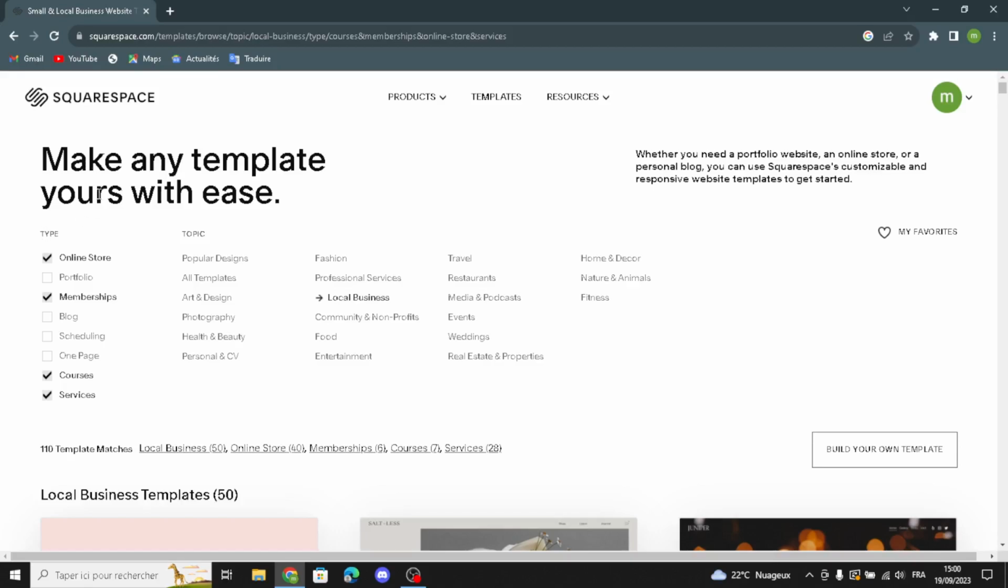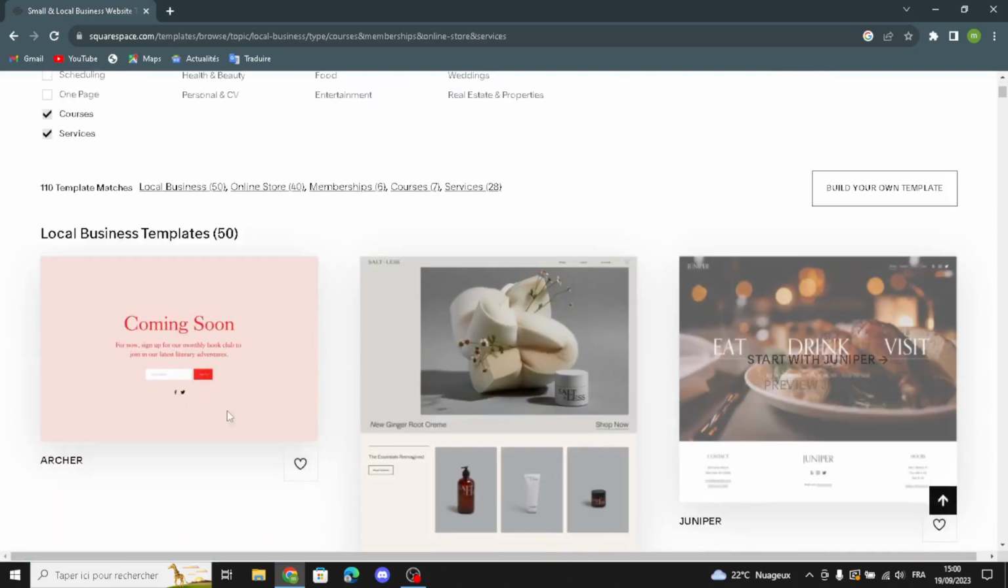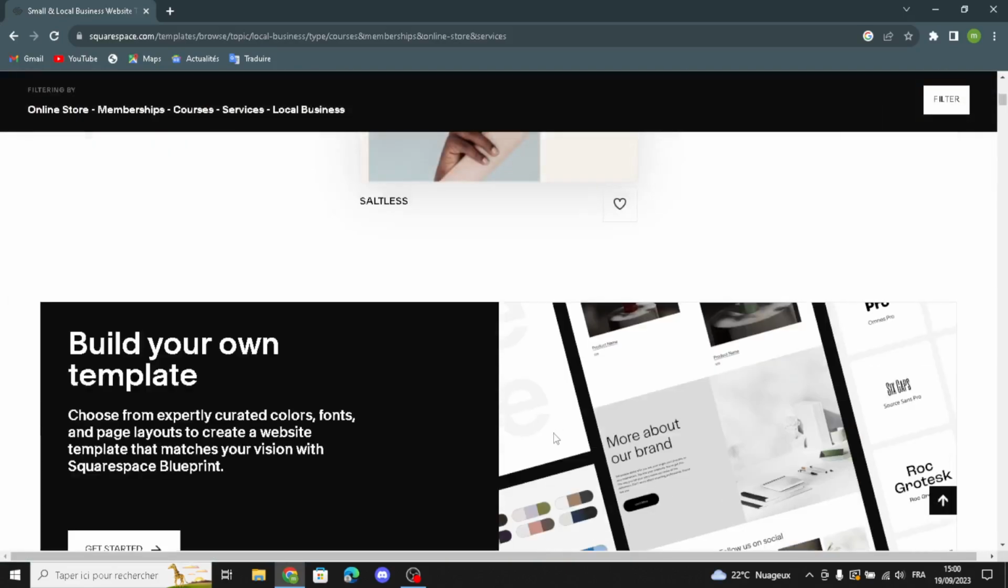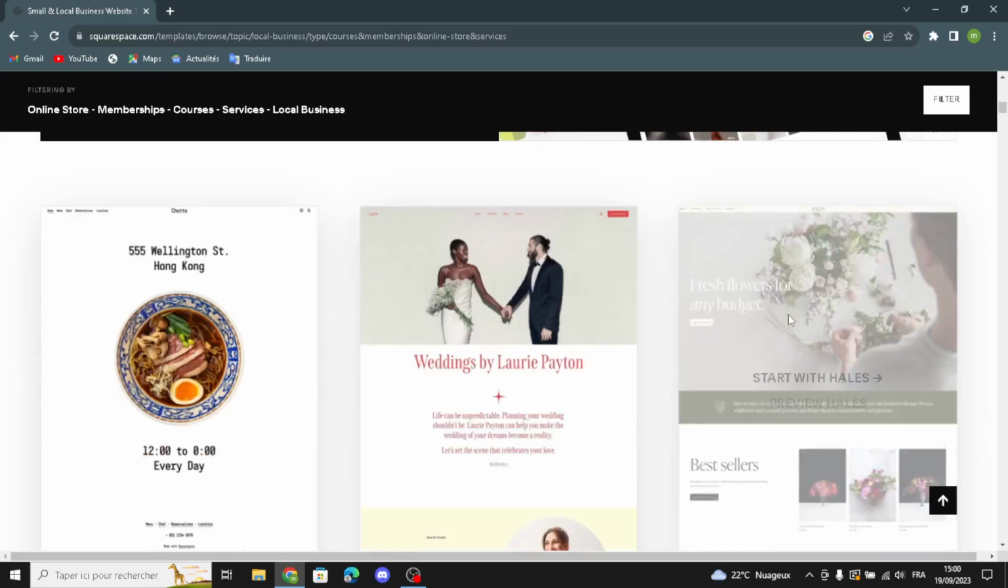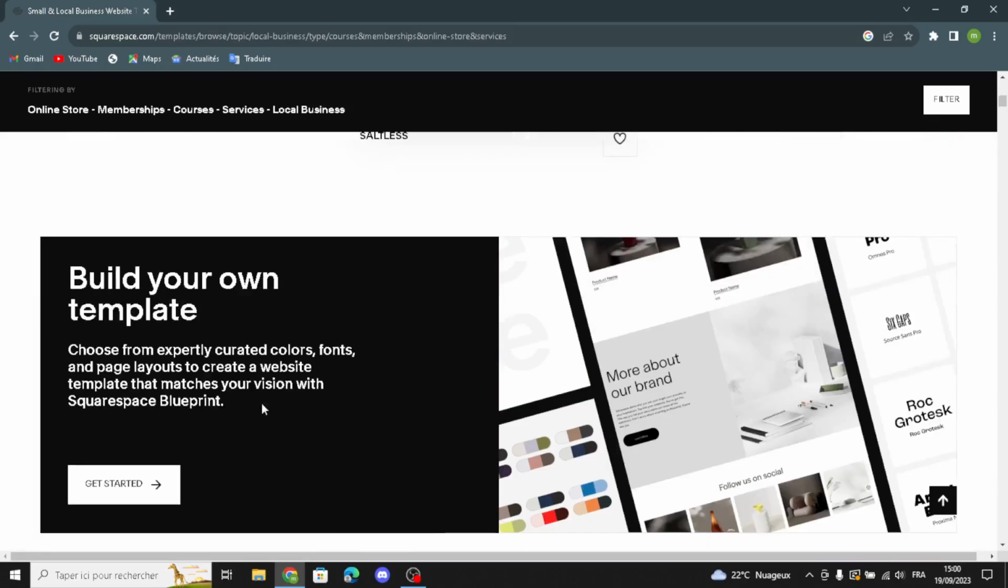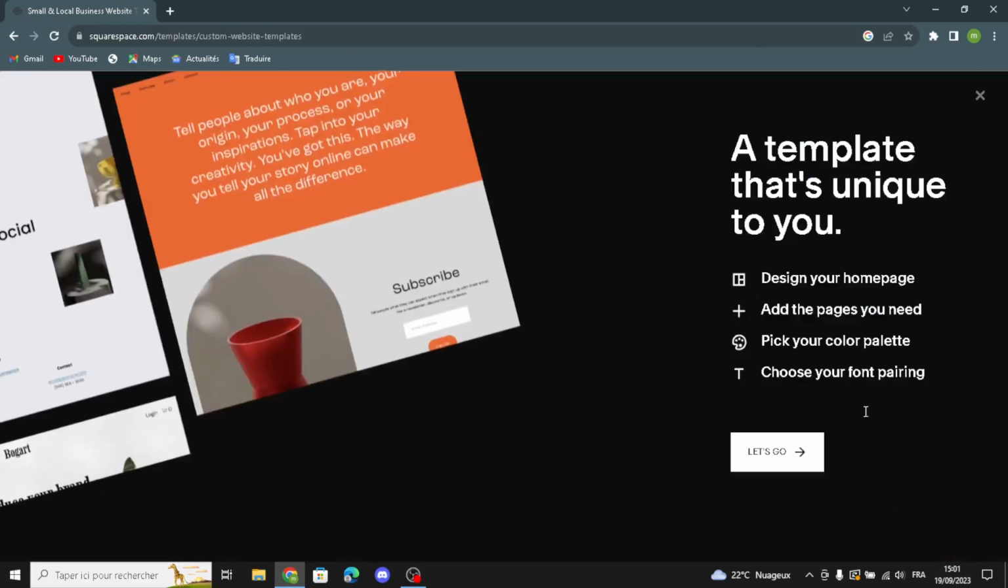So here you can customize more. You can change the type here. So from here you can choose any template you want or any theme. You can build your own template. For example, let's get started and let's go.